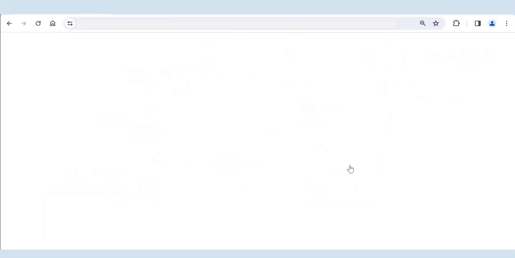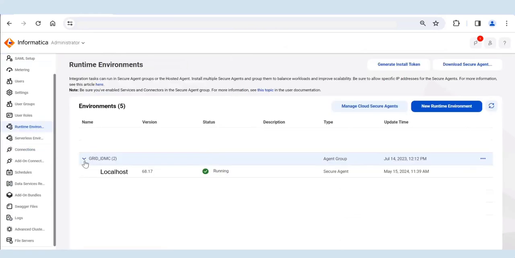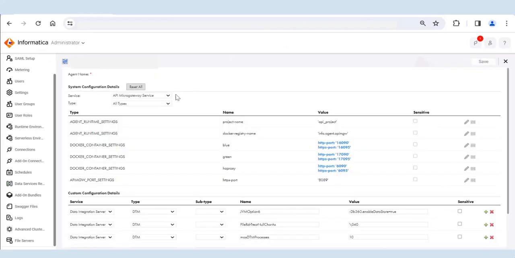Once you click on that, it will open the administrator tools. On the left hand side, we see the various options such as organizations, connections, etc. From all these options, we are going to select the runtime environment. You might have configured the IDMC group which will involve multiple nodes. You can select a particular node or the secure agent. Then on the right hand side, you'll see the edit button. Click on that edit button.